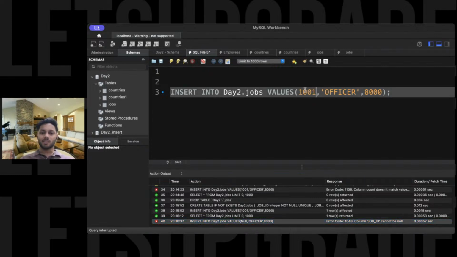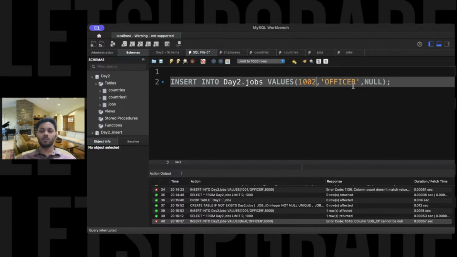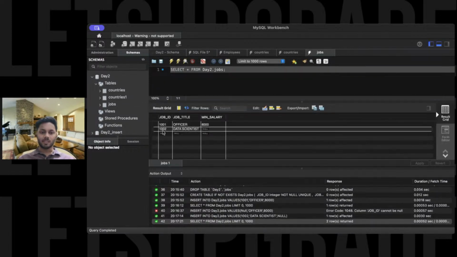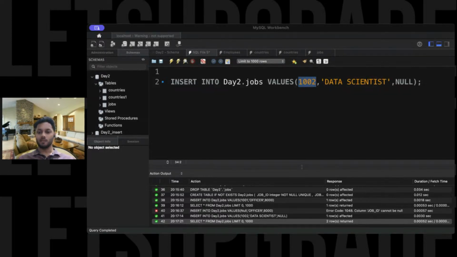But let us skip this one and say the salary I'm going to add null. And this thing I'll change, let us say, to officer, and over here the person is working as a data scientist. Now I'll execute this. Now it got executed. Again I'll look into the table, click over here, just see this thing. Now this can be null, but when I was writing null in job ID, at that time it gave me an error that this value cannot be null.